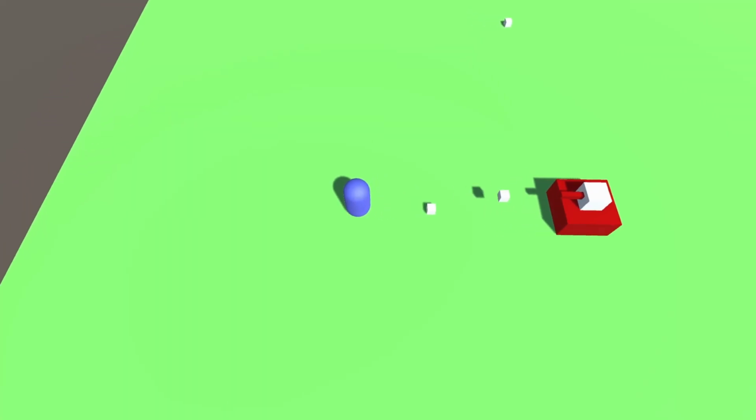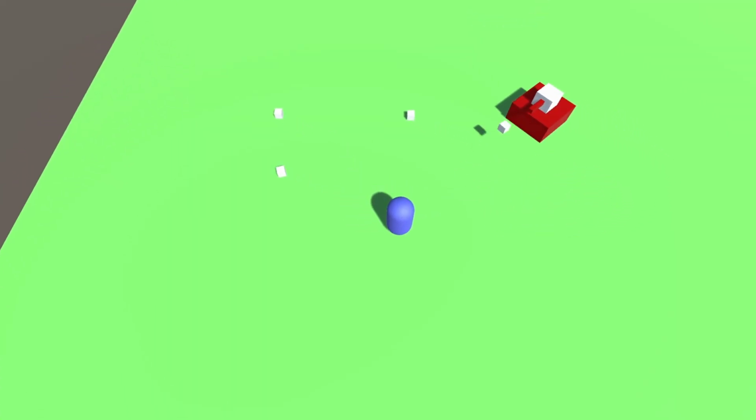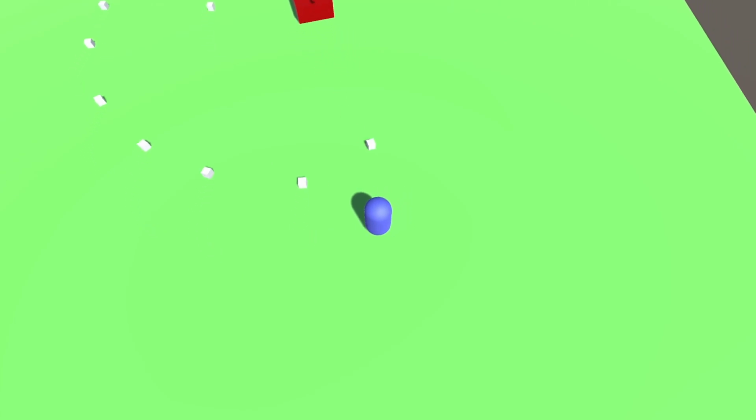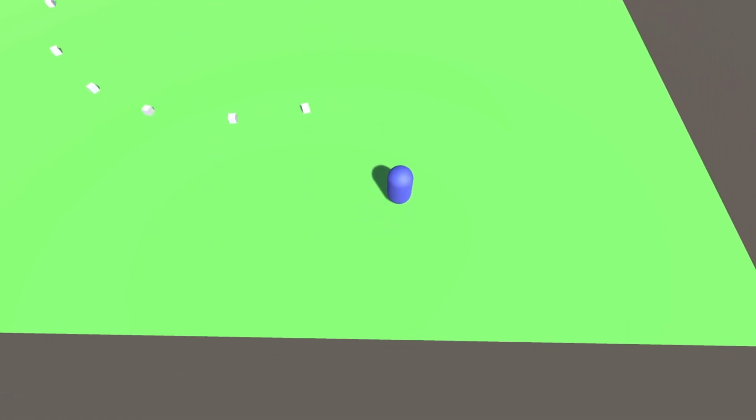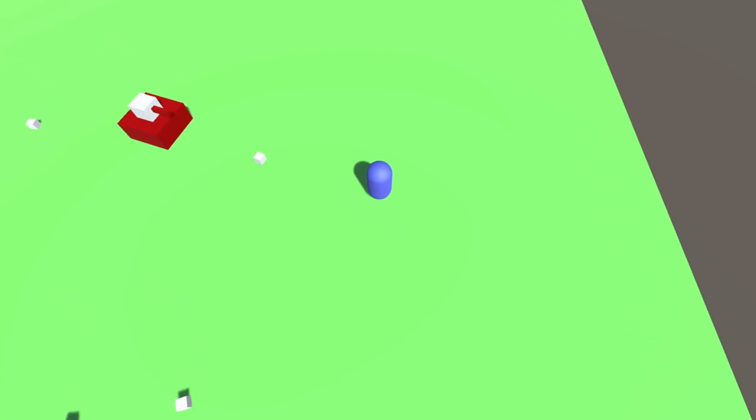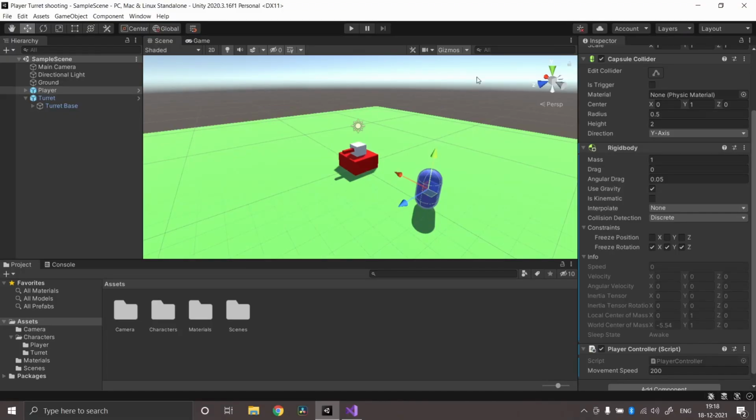So I'll give you a preview of what we're going to make. You have a player and the turret will start shooting the player. If the player goes out of range, the turret will stop shooting, and once the player comes back in range, the turret will just start shooting again. So let's dive right in.